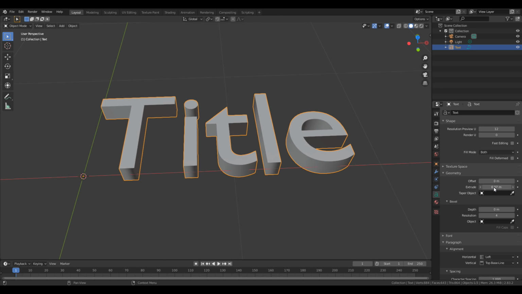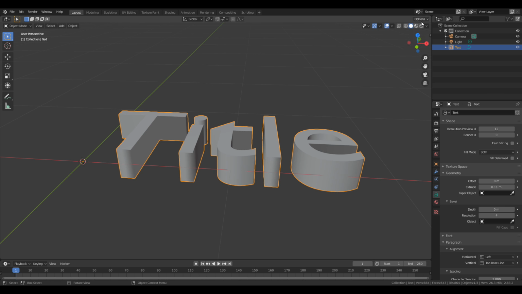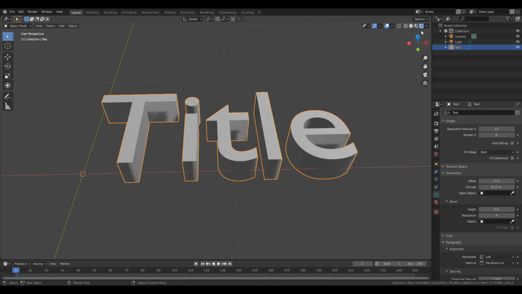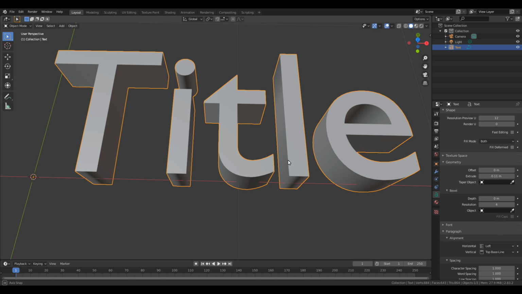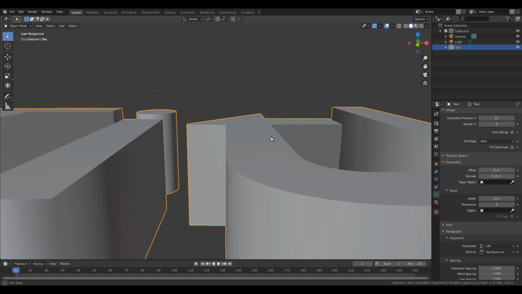So you can extrude it, and then we have our basic font now. If you go to Shading, this means this is what it looks like when it's rendered. Right now you don't have any materials, so it looks bad. So go back to this, and I'll show you how to get the shine on the edges later.